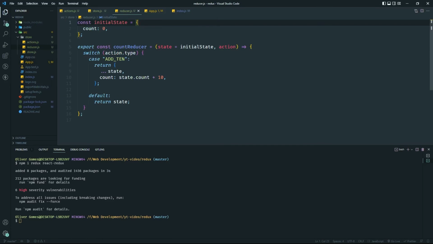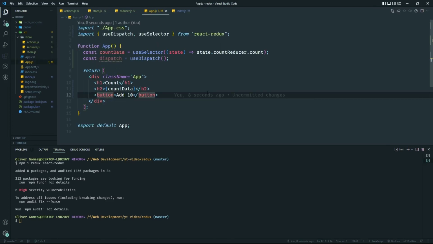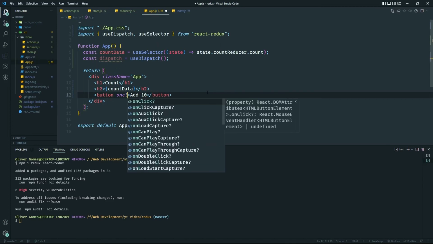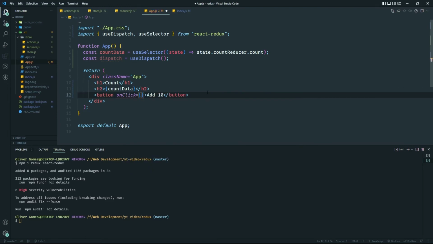Remember, we have a reducer that adds 10 to it. So we're going to be doing exactly that. We're going to be calling this. So again, in here, the button has onClick. And once it's clicked, we are going to be dispatching an action, right? Dispatch add, and that's it.